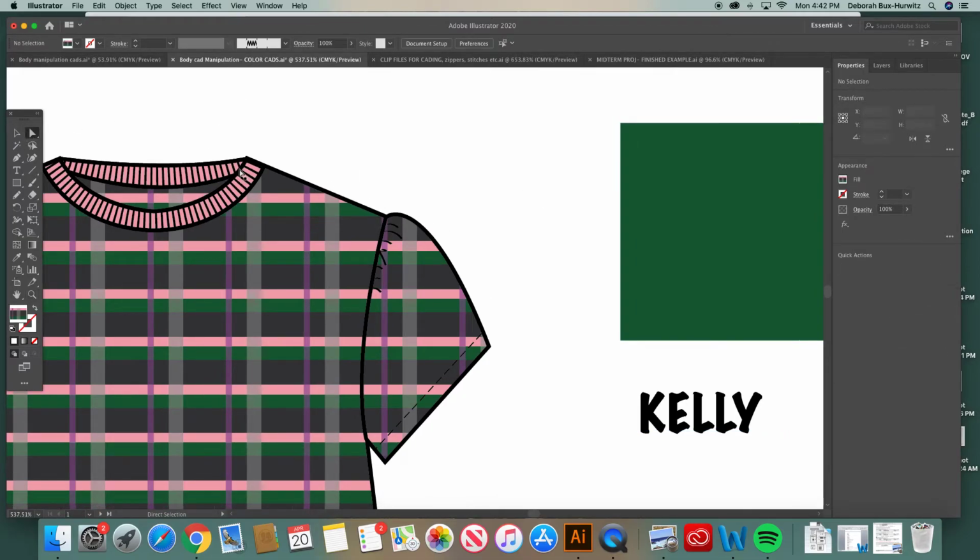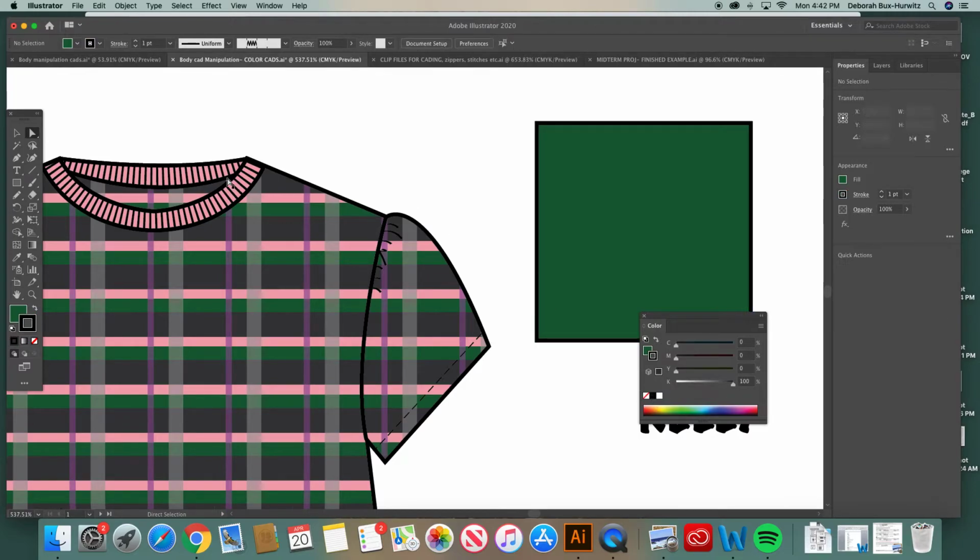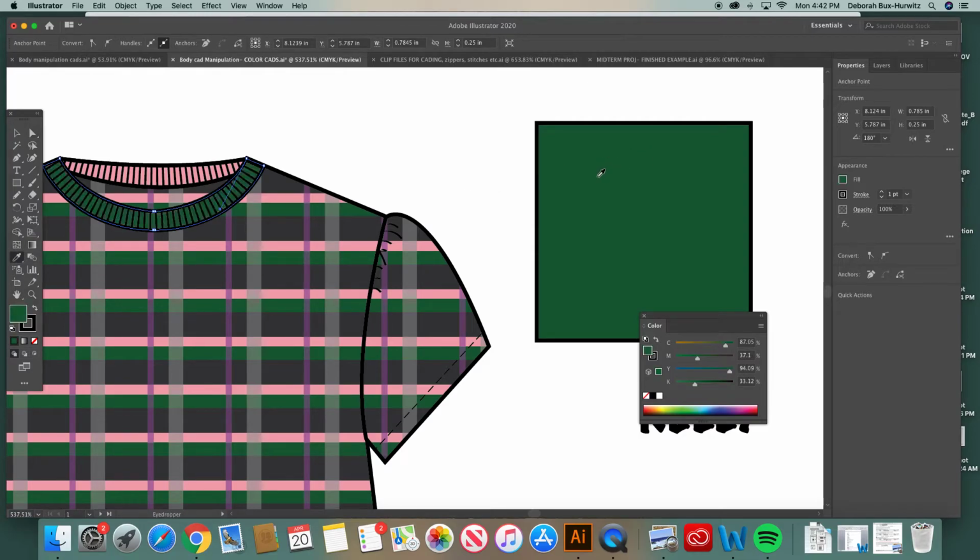So before I start doing that, I'm going to take the color chip. I'm going to put a black stroke outline around it just because I'm using it to help fill my body CAD. And I'm going to take the white arrow, click on my collar shape, make sure my fill box is on top, eyedropper tool onto my color chip that has the black stroke outline. Take the white arrow on the back collar shape, make sure my fill box is on top, eyedropper tool on top of the color chip that has the black stroke outline.